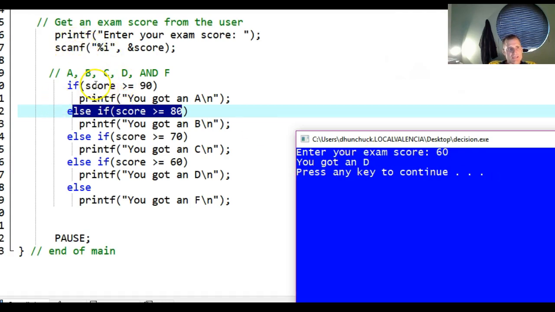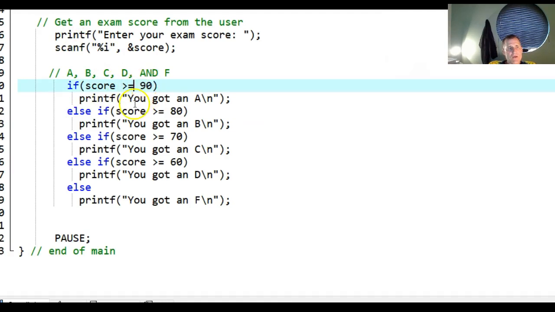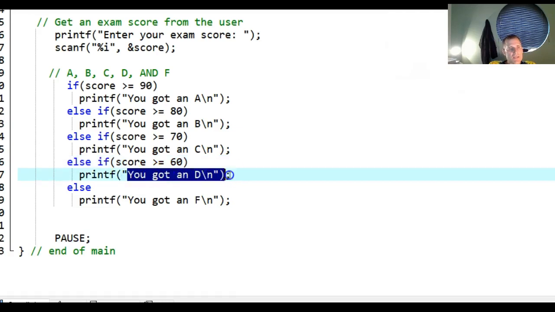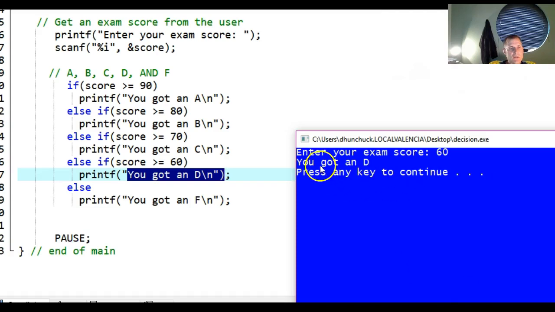They enter a 60. Is 60 greater than or equal to 90? No, that's false. We skip the true part. We come down here. Is 60 greater than or equal to 80? No, that's false. We skip the true part. We come down here. Is 60 greater than or equal to 70? No, that's false. We do not do the true part. We come down here. Is 60 greater than or equal to 60? It is. 60 is greater than or equal to 60. So we're going to write you got a D. We're going to skip the else part and we're going to say pause. Your exam score is 60. You got a D. And we say pause.